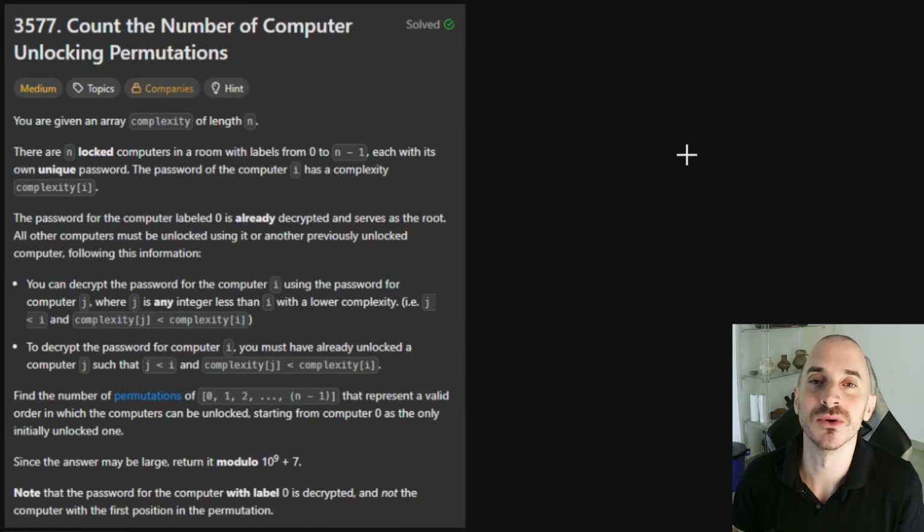Hello everyone, I'm Paul and today we're solving problem 3577. Count the number of computer unlocking permutations. This is medium and the key to solve this is observation.